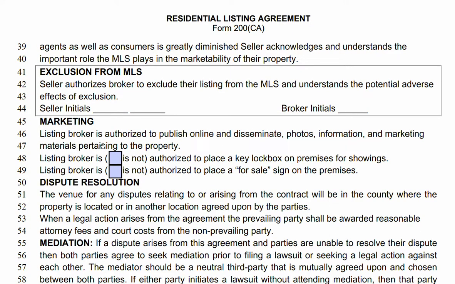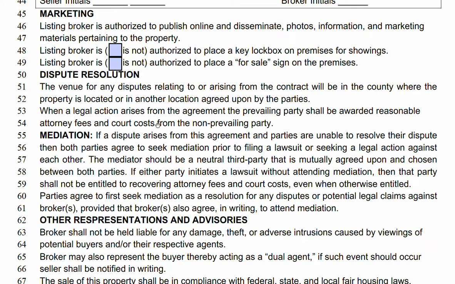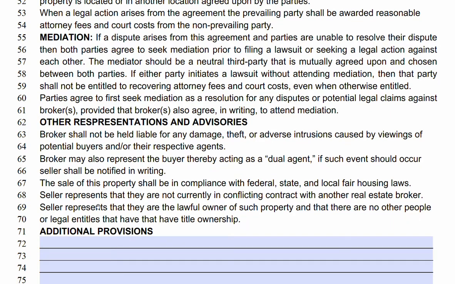Marketing. By default, you as a listing broker or listing agent are going to have the authorization to publish information about the property online. In addition to that, by default, you're authorized to place a key box on premises and to place a for sale sign on premises. Dispute resolution, if something comes up, there's some sort of dispute that arises, mediation is the first course of resolution. And then we have some verbiage, of course.